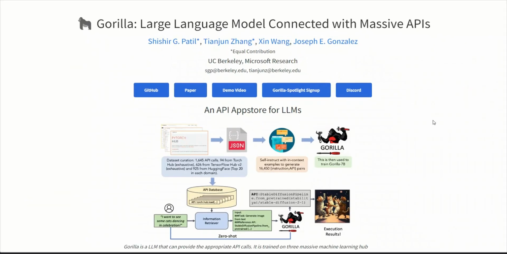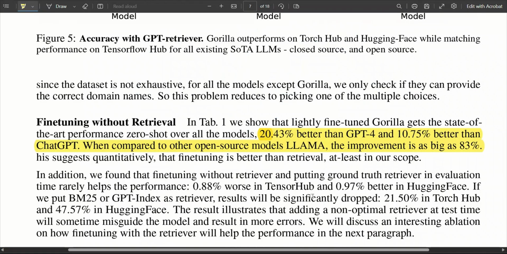In this video, we will be looking at this amazing project called Gorilla, a large language model connected with massive APIs. In summary, it's a language model that is trained on API calls rather than language. And therefore, they're calling it an API App Store for LLMs. On making correct API calls, it's able to beat GPT-4 by 20%, which is massive.